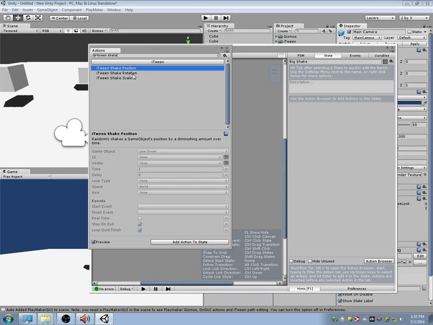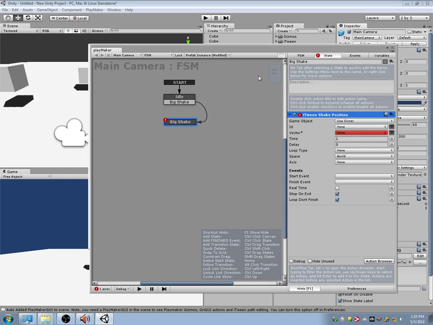this is an iTween movement that kind of does a shake and diminishes that shake over time. That's how shaking kind of works. Like, it starts off strong and then kind of peters out. So I'm just going to add that.